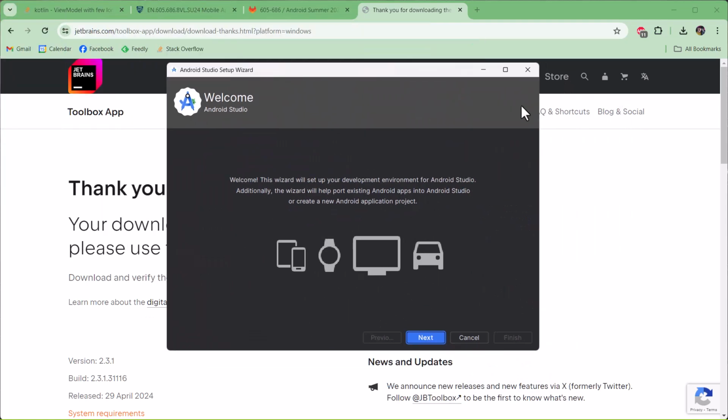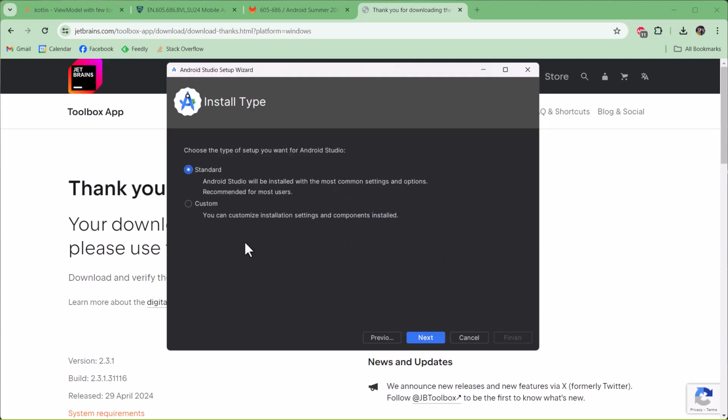Okay, so here is our initial Android Studio setup wizard. I'm going to hit next. You have two options, standard install or custom install. I like to choose custom install just so I can make sure I choose which user interface look I have. And I also get a view for where the things are being installed. So I'm going to hit custom.